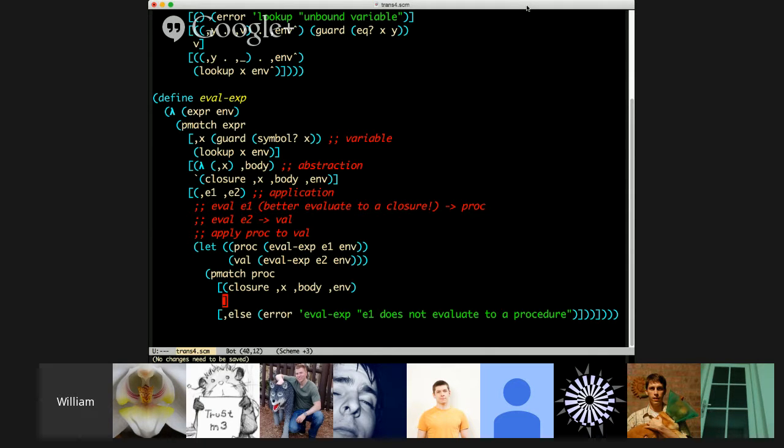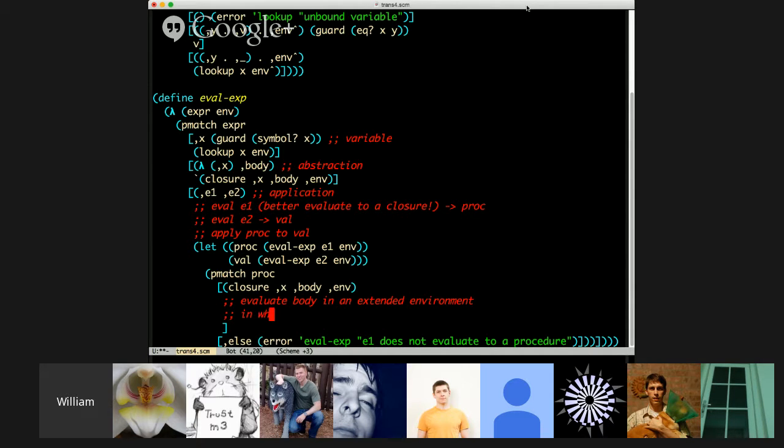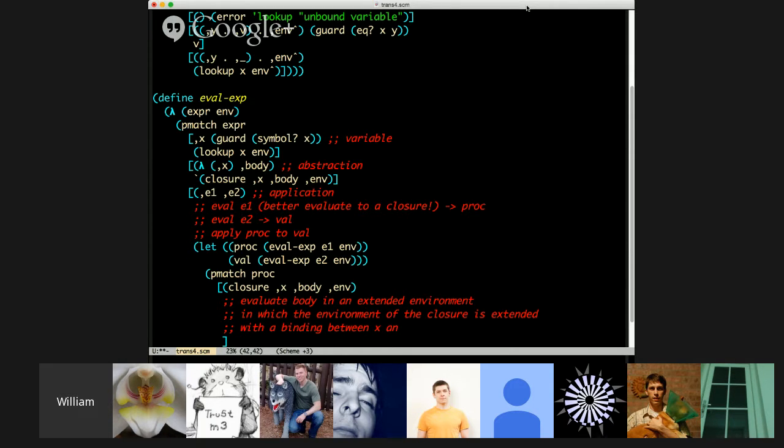Now, we're going to evaluate the closure now. How do you evaluate the closure? Well, to evaluate a closure, we're going to evaluate the body in an extended environment in which the environment of the closure is extended with a binding between x and val.